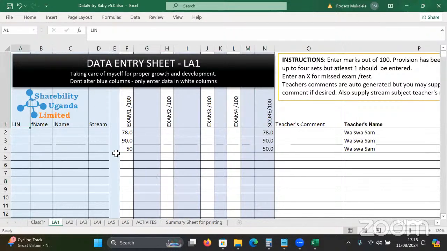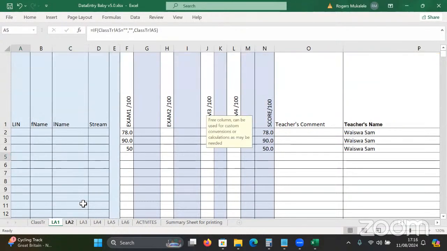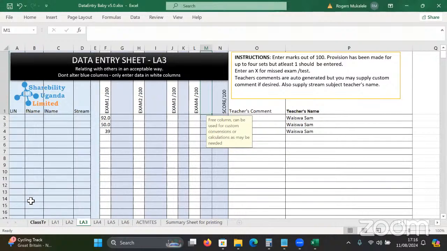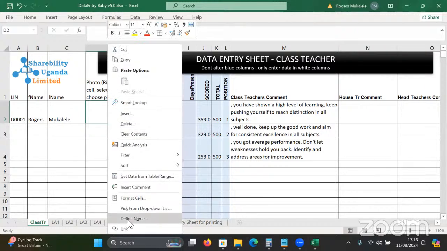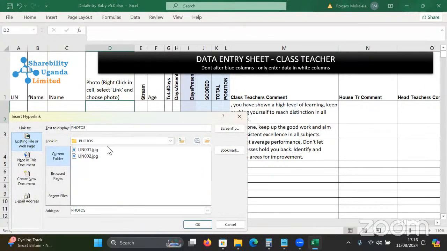So here I've removed them, and you see the names are not there now on this other tab. Here you put in your names. You could have your own linear numbers or whatever you use as identifiers for your learners. For me, I'll say 001, and then you put the name of the learner, for example Kalele. Then you right click here and choose link, and choose a photo for that particular learner.